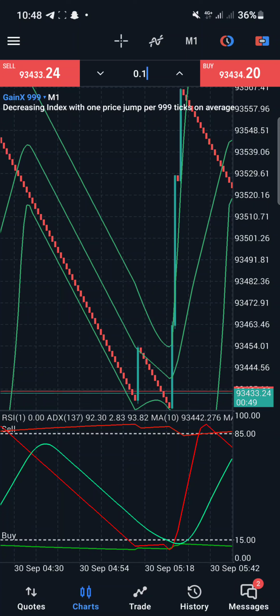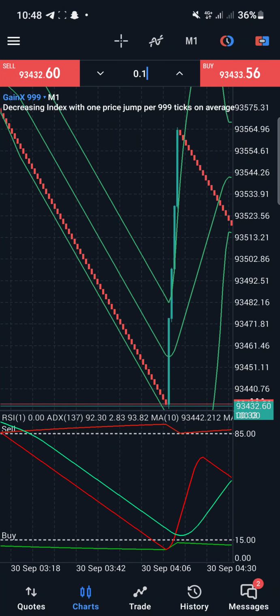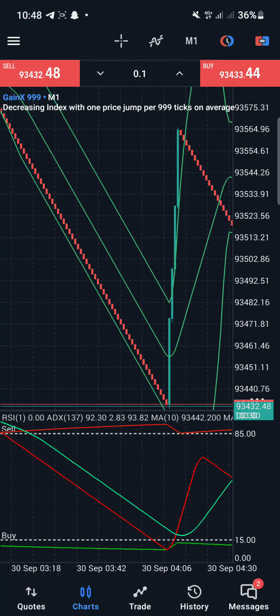So here is another example on GainX 999. You can see it has gotten to the oversold period, and this is it at the lower Bollinger Band, and it spiked up, and this is even longer than the ones we have been seeing before. It got into the oversold period, and if you had placed your order, you would have benefited from the spikes that happen around here. That is one beautiful thing about it. You can use this to milk the market for yourself.